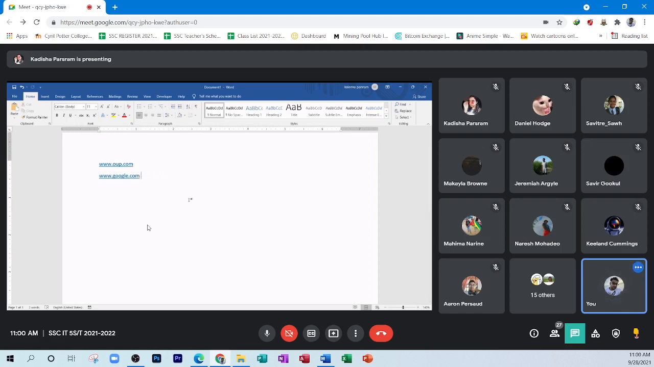Try just google.com. Let me see what happens. Okay, so it needs that www to basically recognize that it is an internet address. Good. So to create a hyperlink using specific text, it says to open a blank Word document and type the following sentence. This sentence contains a link to a website.